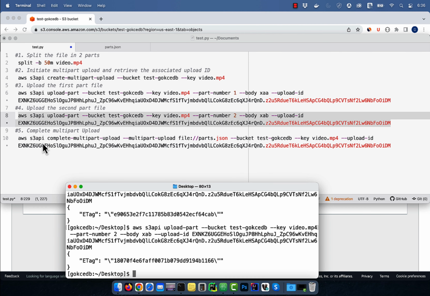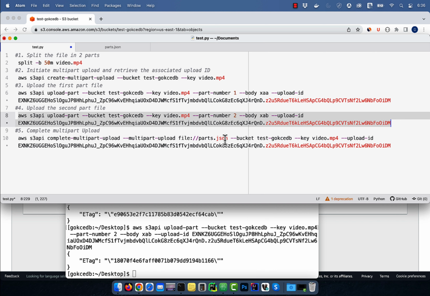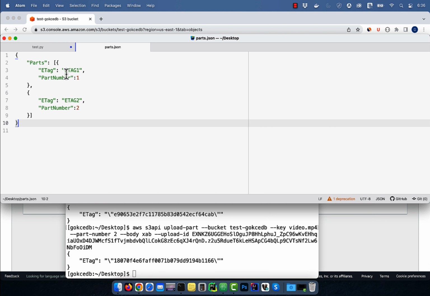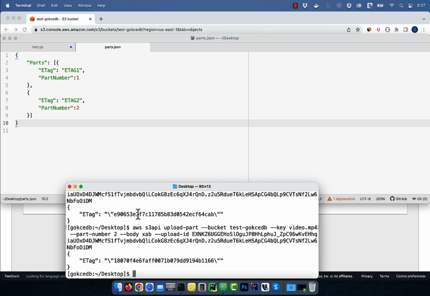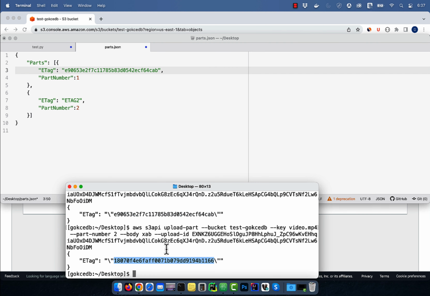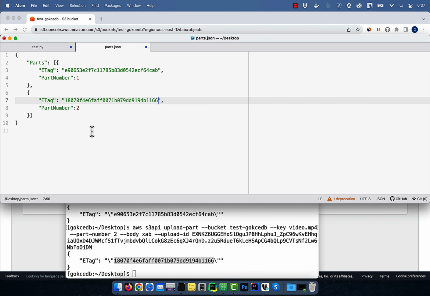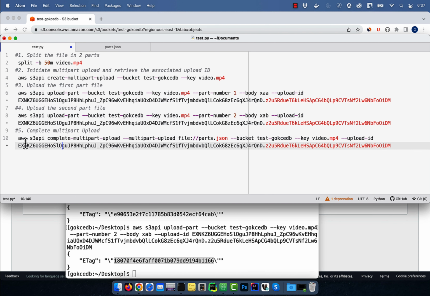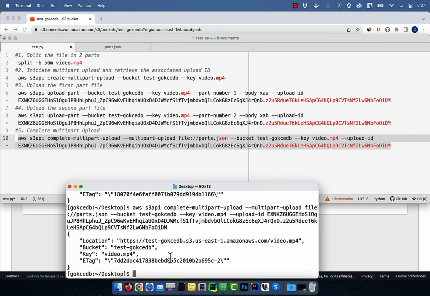For the final step to complete the multi-part upload, we need to prepare a parts.json file. Replace the etag1 and etag2 variables with the etag value of the output from the previous 2 commands. Execute the complete-multipart-upload command, then head back to the S3 console.